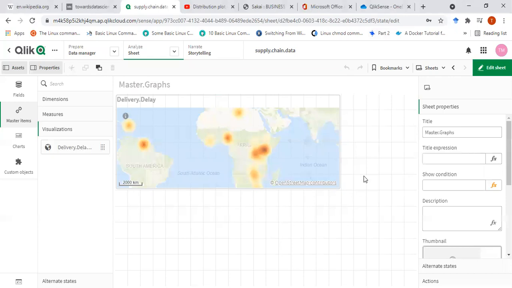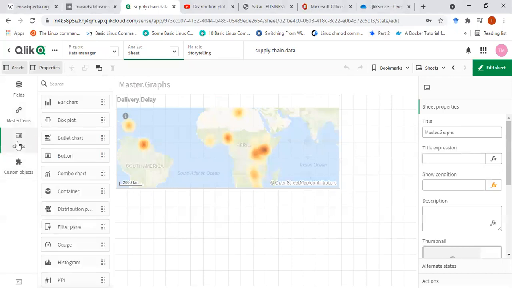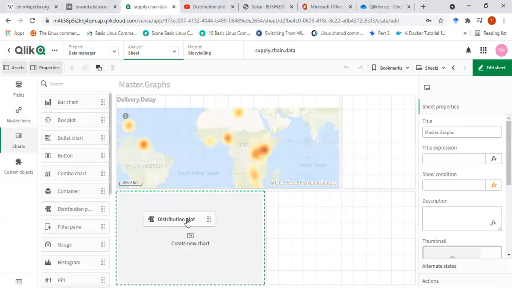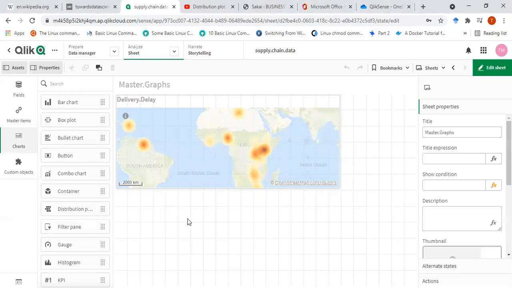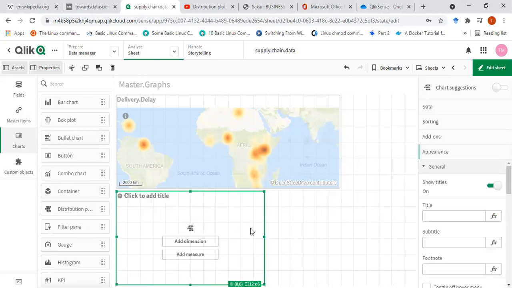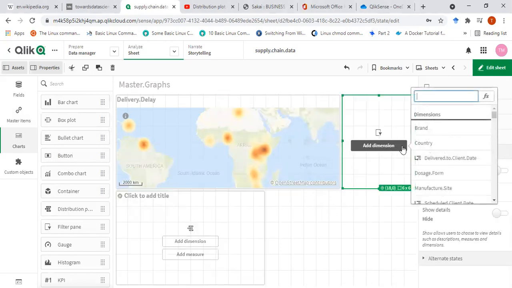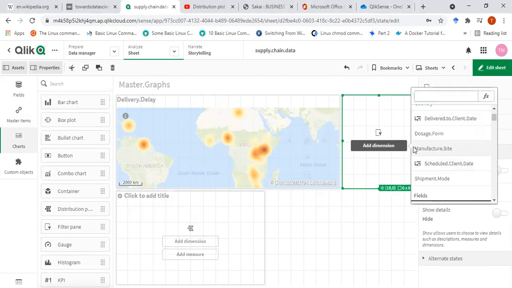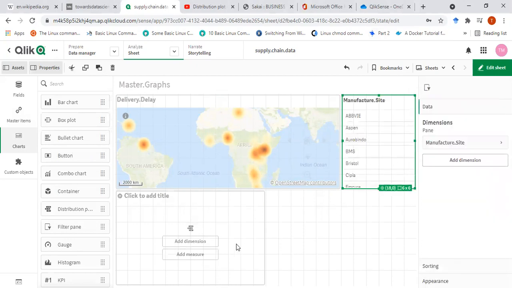Anyway. So now let's click on this chart, which is a distribution plot, and I will just drag it here. And before that, I want to filter over my two charts. So I'll just create a filter for stuff like the manufacturing site, because I got different values of that. So I want to filter with respect to that.